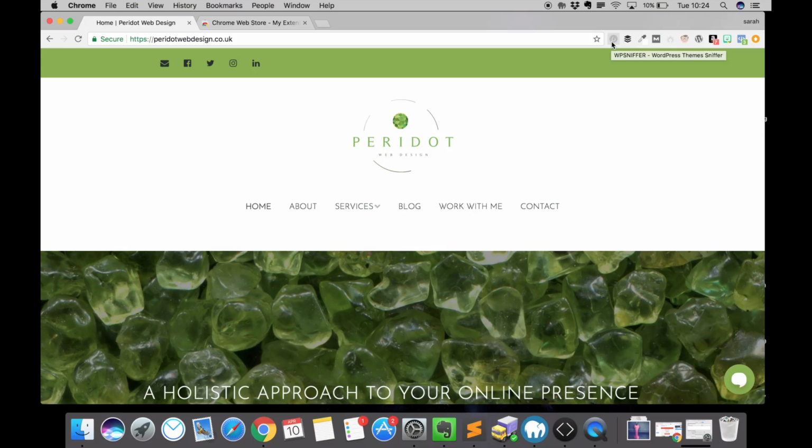WP Sniffer is great if you come across a website and you suspect it's built in WordPress and you think, wow, that's amazing, I wonder what theme they've used to get it to look like that. Maybe you want to get a copy of the theme yourself so you can customize it and have a similar kind of website. In most cases, as much as it can, WP Sniffer will tell you what theme a website's been built with. Now, in this case, it's not lit up, which it should do.